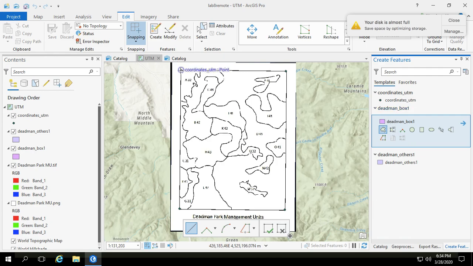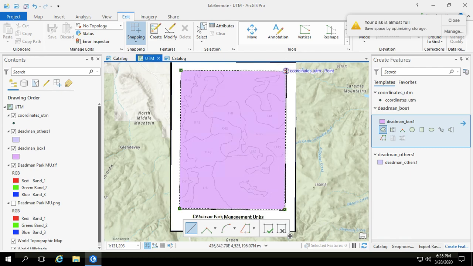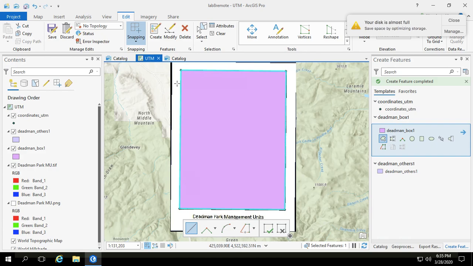I'm going to click this first one, and I'm going to snap down to this lower one. I'm going to go over here, and on my final one, I'm going to double click. And voila, highlighted in blue now is my first digitized polygon, Deadman Box. If you don't double click when you're done, you can also just hit this green check mark down here, which is the finish button.